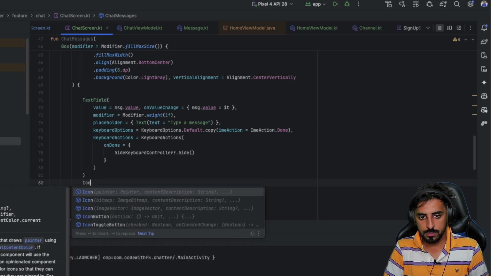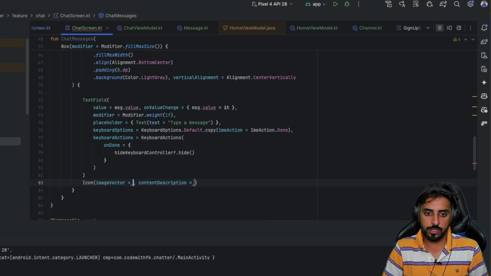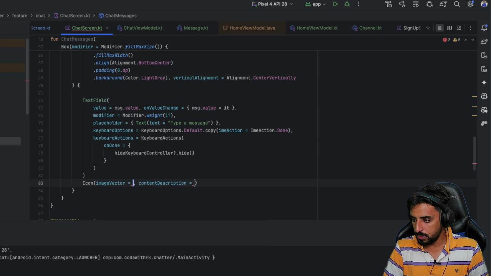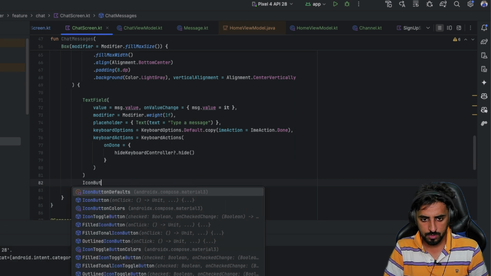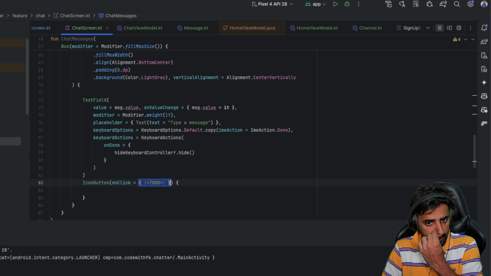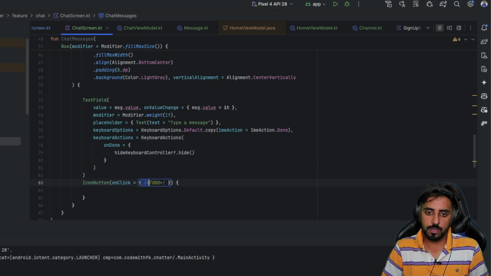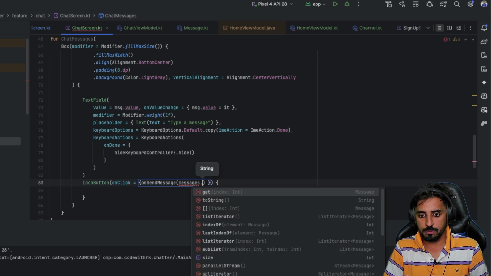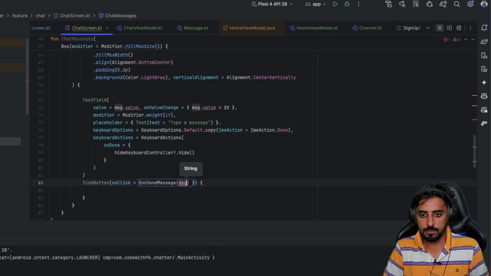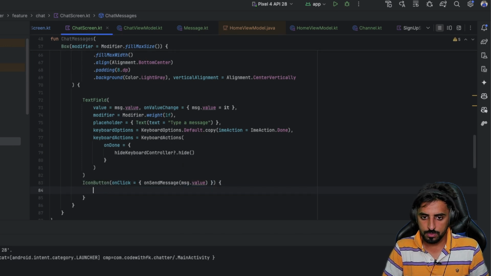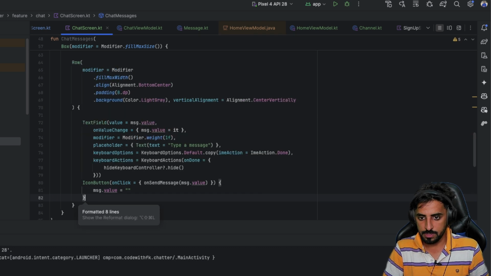And the second thing that we want over here is that we need to create an icon button, which is basically going to be an image vector. Sorry, not icon, it's going to be button. And icon button is on click. What we will be doing is going on send message, and that is going to be message dot value. Also we would like to reset this value to an empty message, which means that it's been sent.